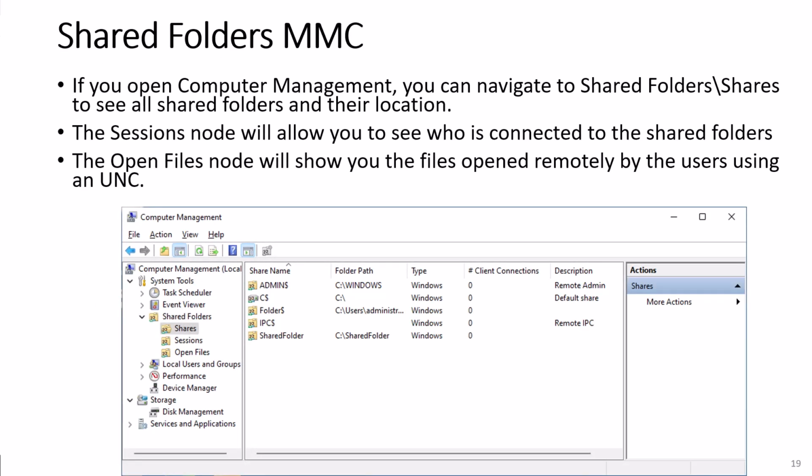If you open Computer Management, you can navigate to Shared Folders/Shares to see all shared folders and their location. The Sessions node will allow you to see who is connected to the shared folders. The Open Files node will show you the files opened remotely by the users using a UNC.